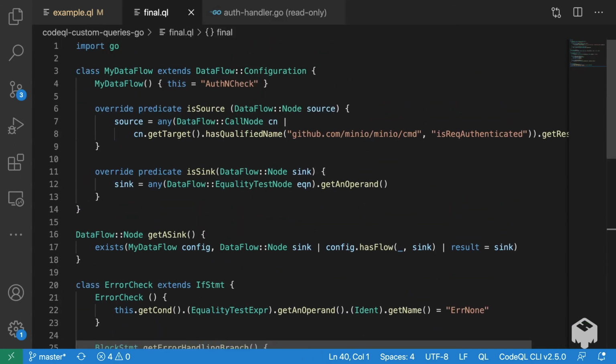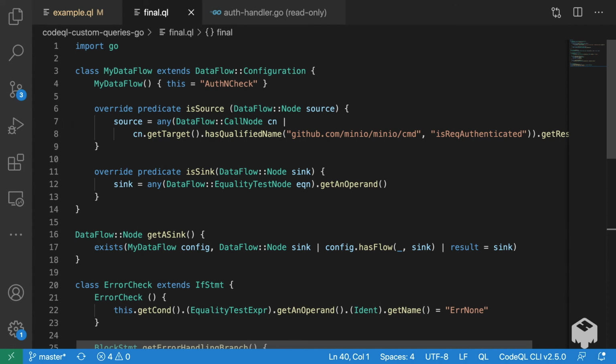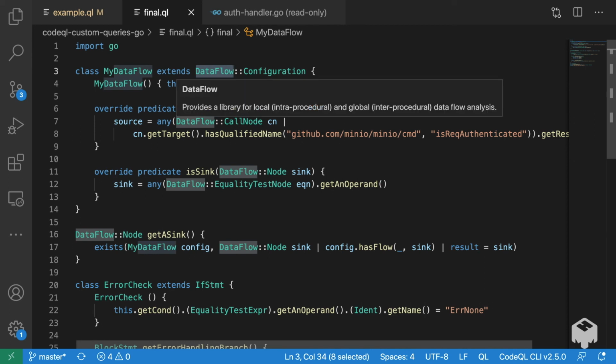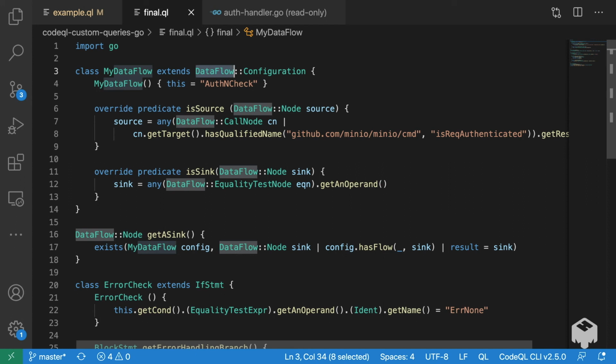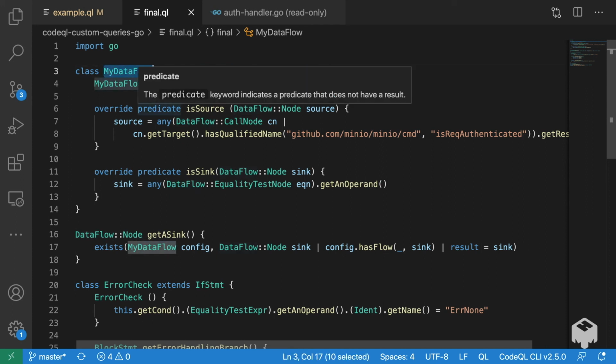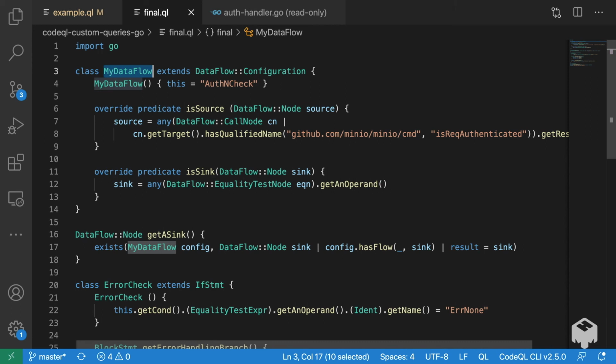So this is the final query, and that final query makes use of the CodeQL data flow feature. This data flow feature allows you to track data flowing in your codebase across functions, across files, from a given point to another. You just have to create a data flow configuration, and then you declare in the code what is the origin point, the source, and what is the destination point of the flow, the sink.